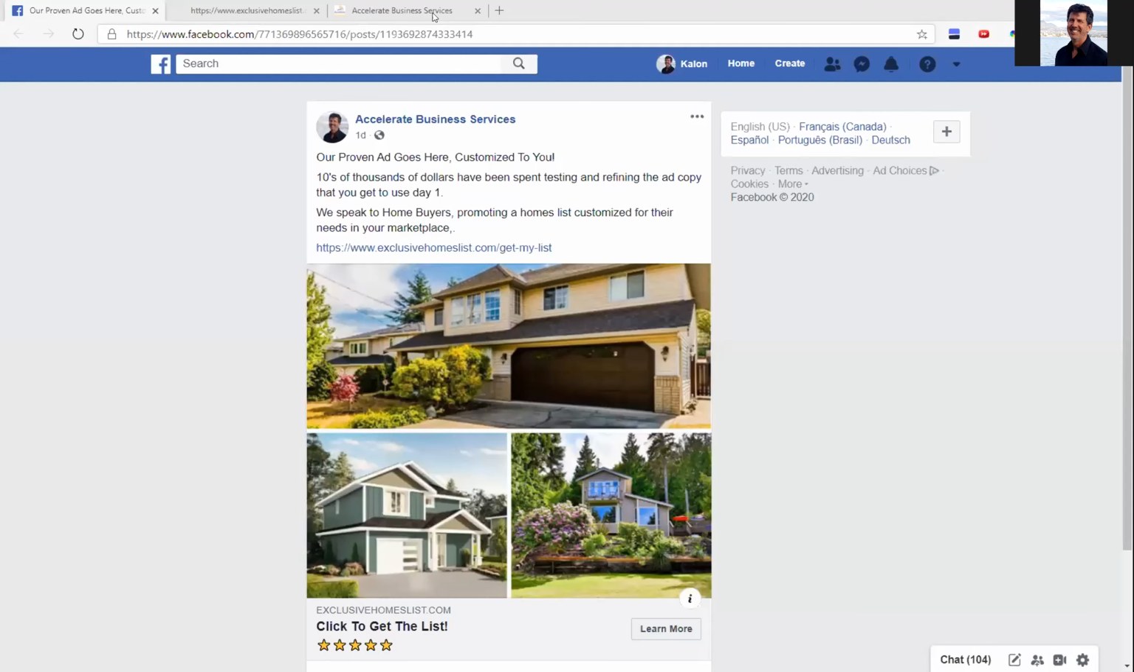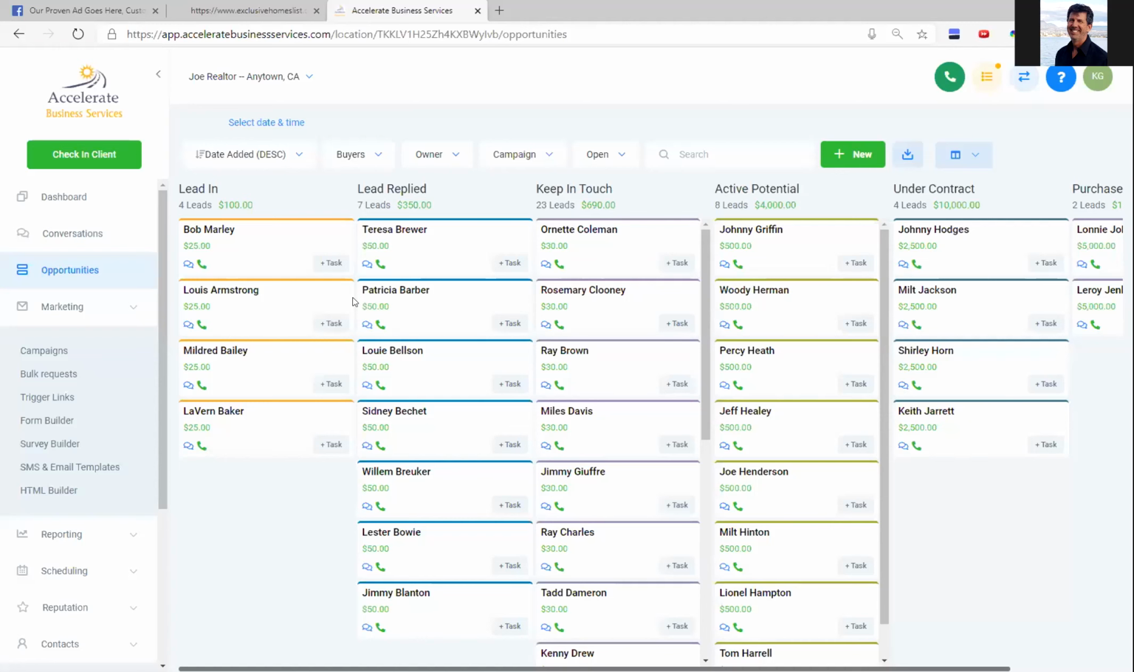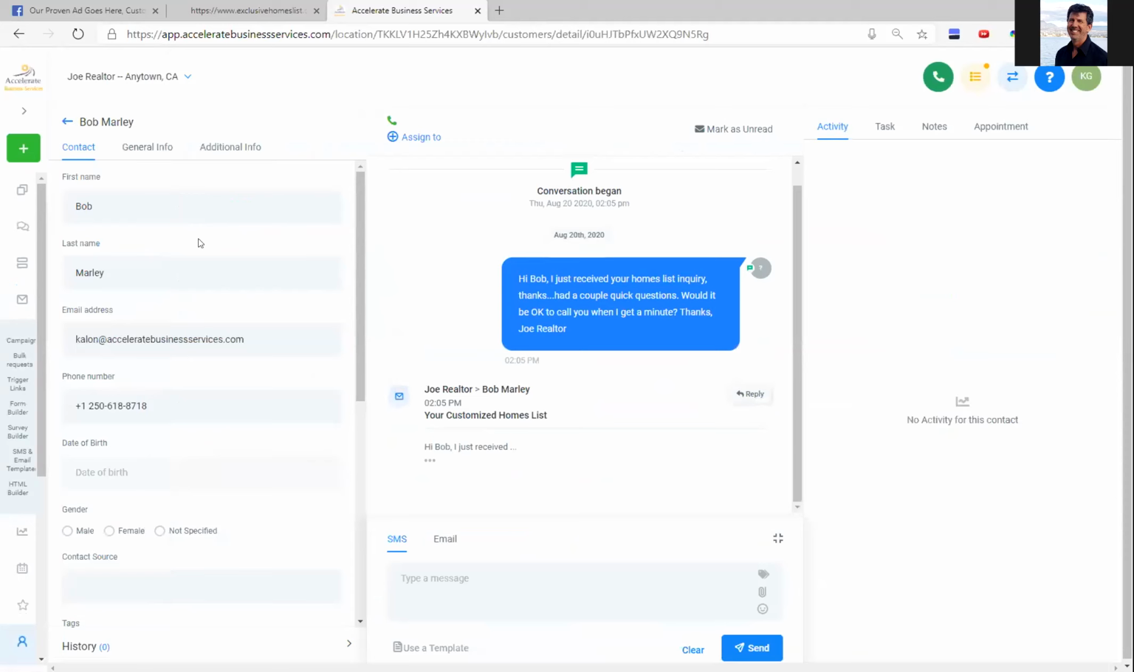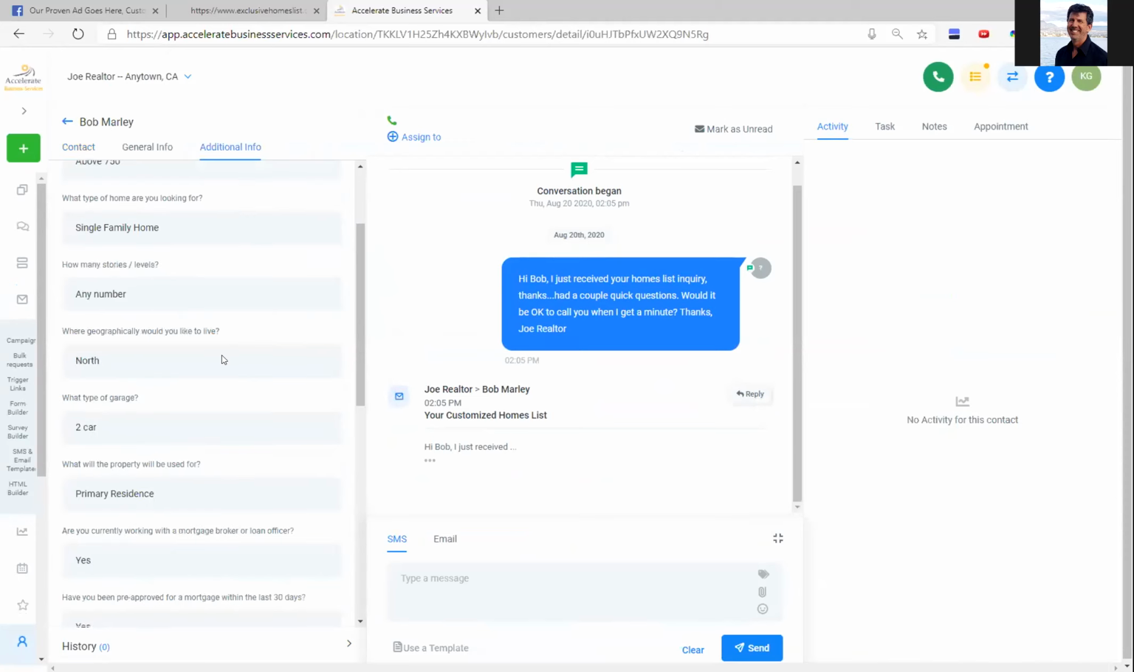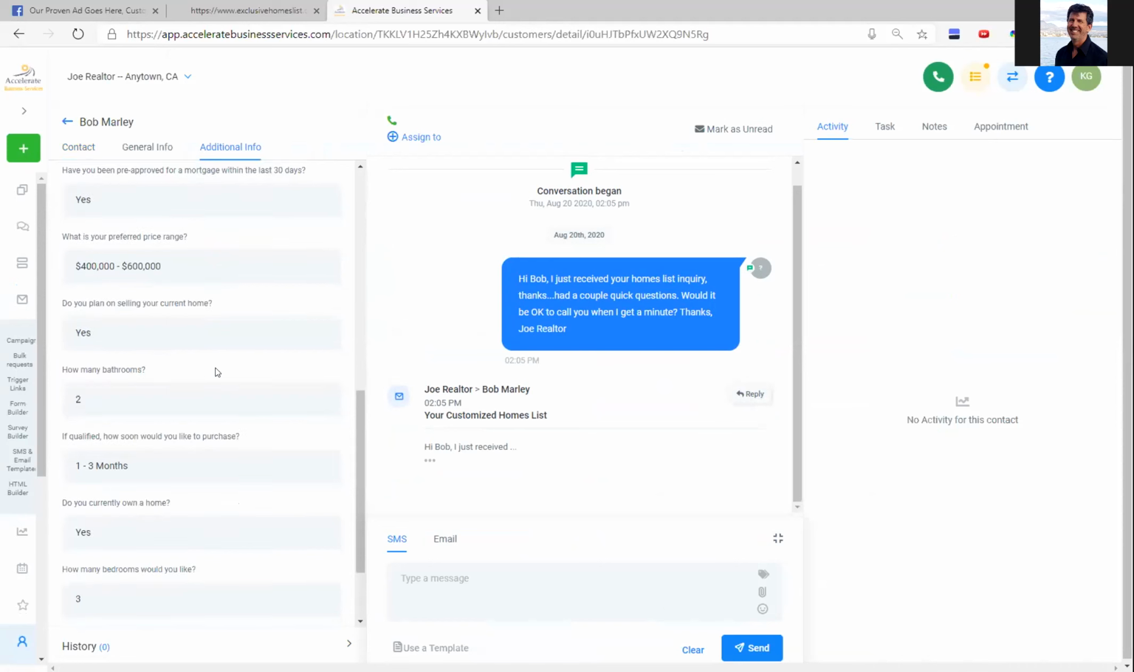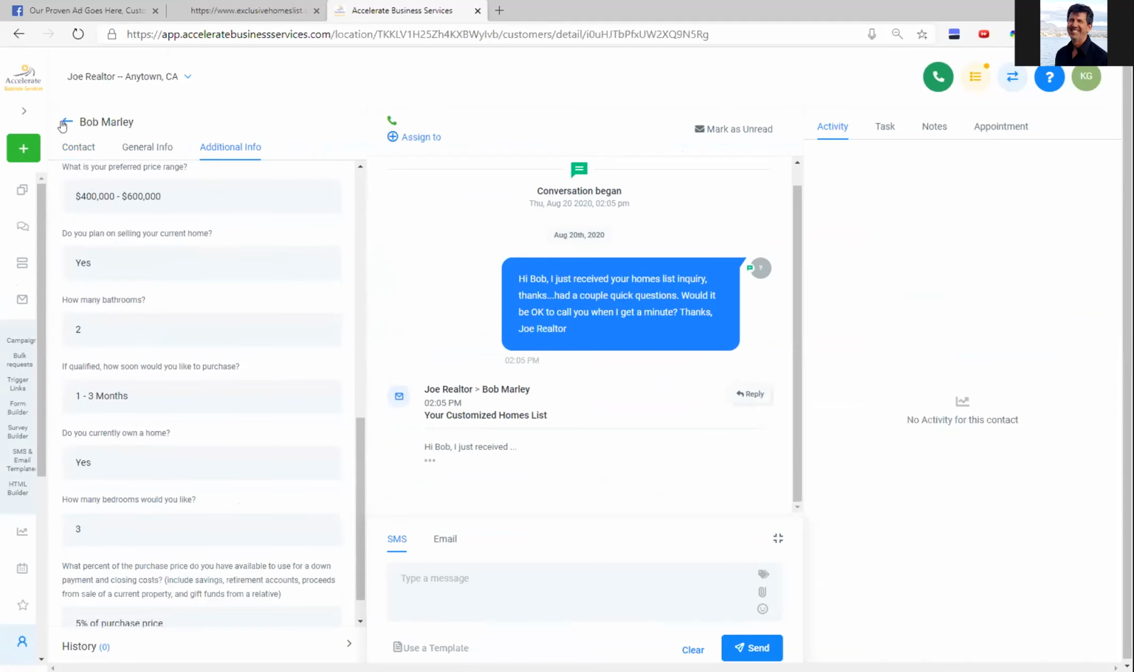I'm going to show you what your cockpit looks like here. You're going to be able to take a look at all of your leads in a consolidated dashboard, if you will. And it's a pipeline where you can see along the way where people stand. There's Bob Marley, already came in, and we can see that all of Bob's information is right here, as well as all the questions and the answers. That's all here as well.